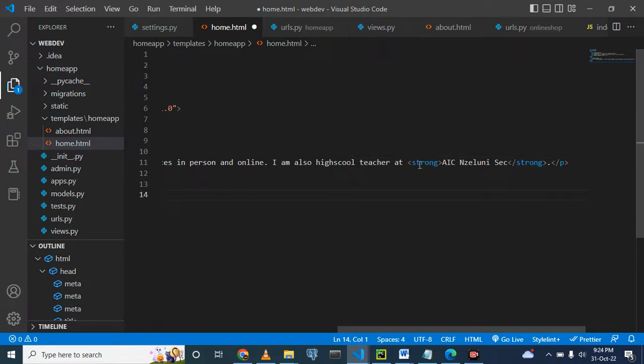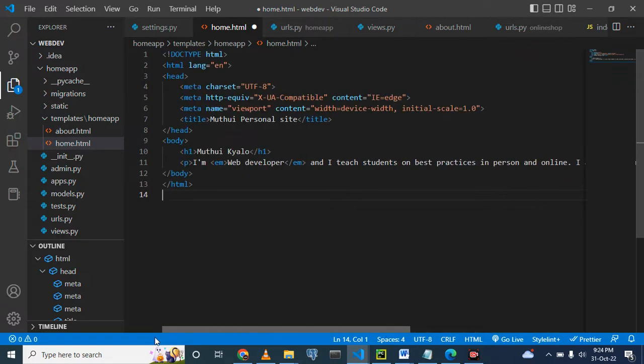The difference between bold and strong is just one thing. The strong carries emphasis, but the bold is just bolding on the screen. There's no emphasis at all. So from today henceforth, I would recommend you be using the strong instead of the bold. Thank you for this, and let us run it first, then we go to next.